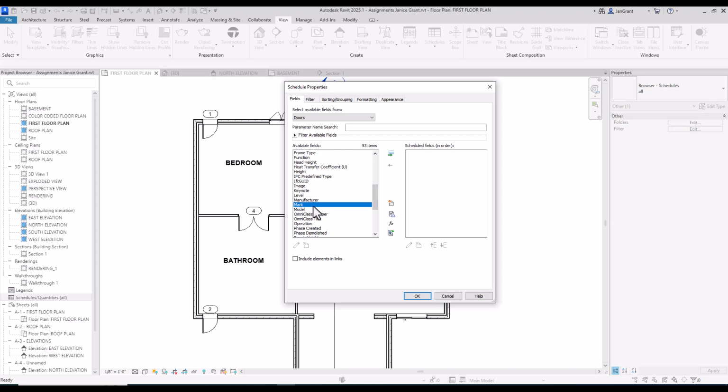So I'm going to highlight mark, and then I'm going to click this green arrow to bring it from the available fields to the schedule fields. And that's going to be our first column. Now, I'm going to throw a bunch of these in here so that you can decide on which one when you're making one for yourself. The family is going to give you the type of door, like bifold or that. And then the family and type is going to give you a column that has the type of door plus the size of it.